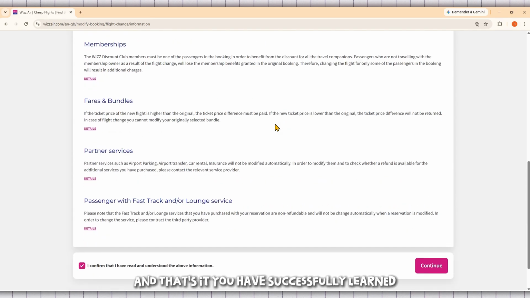And that's it. You have successfully learned how to change a Wizz Air flight date step by step.